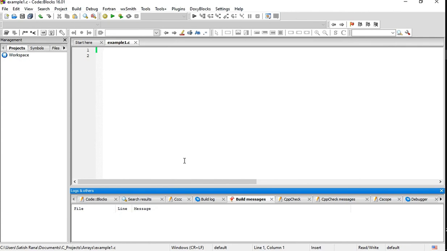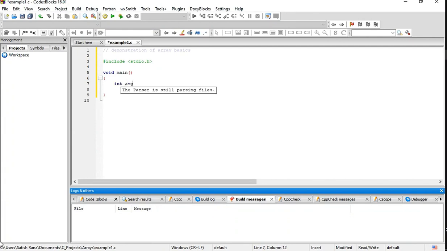Okay, if you want, you can add comments: demonstration of array basics. So start by including the header file which is stdio.h. Start the main function. Now let's define the variables: int average, sum = 0, int i, int marks[30]; Okay, so this is the declaration of the array.